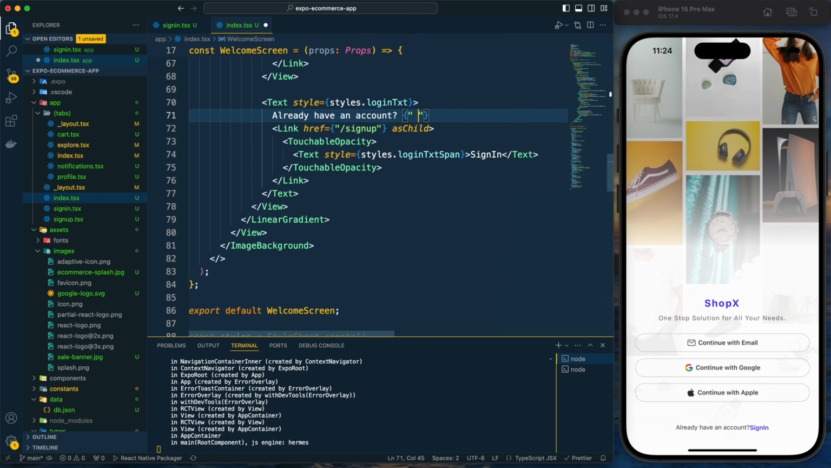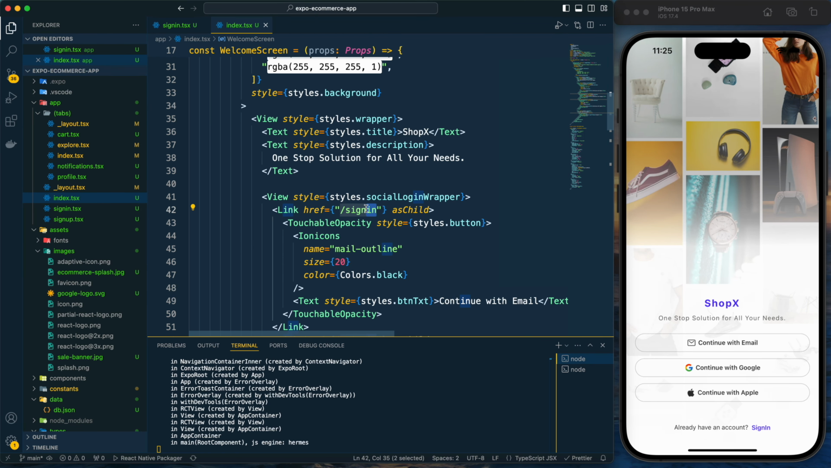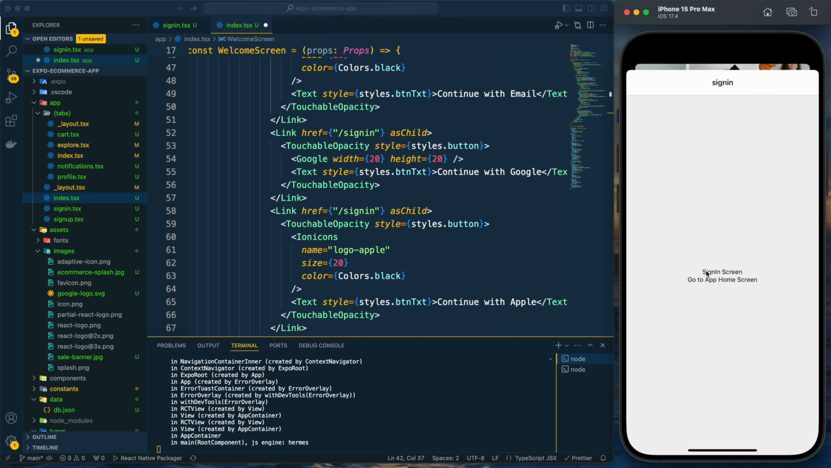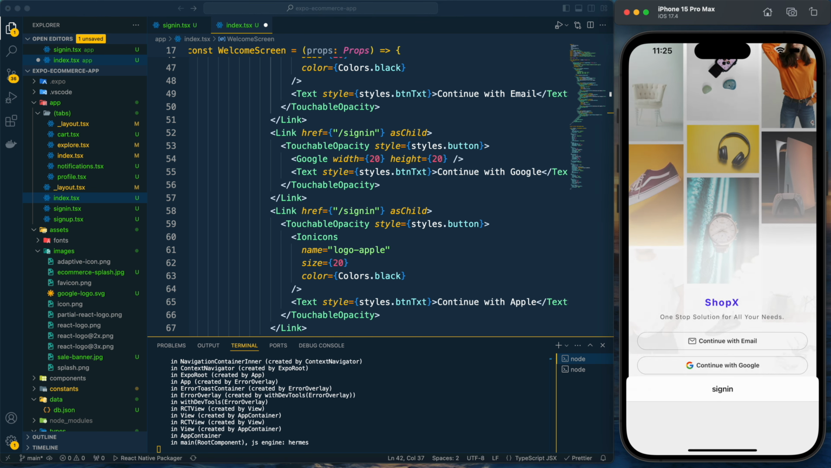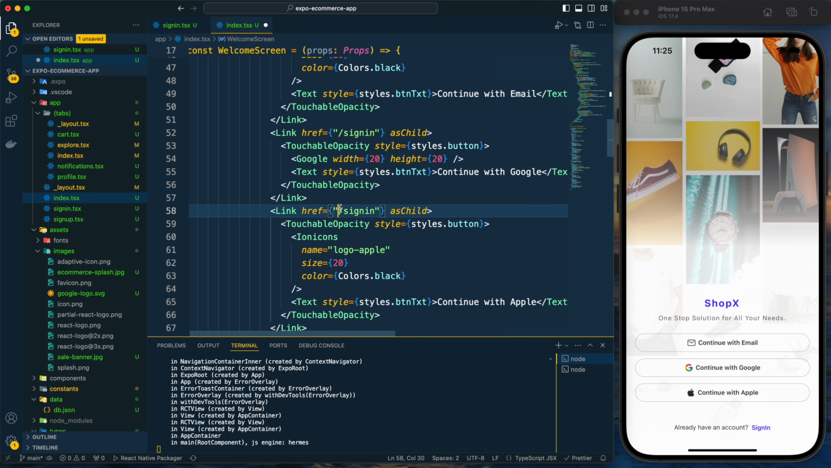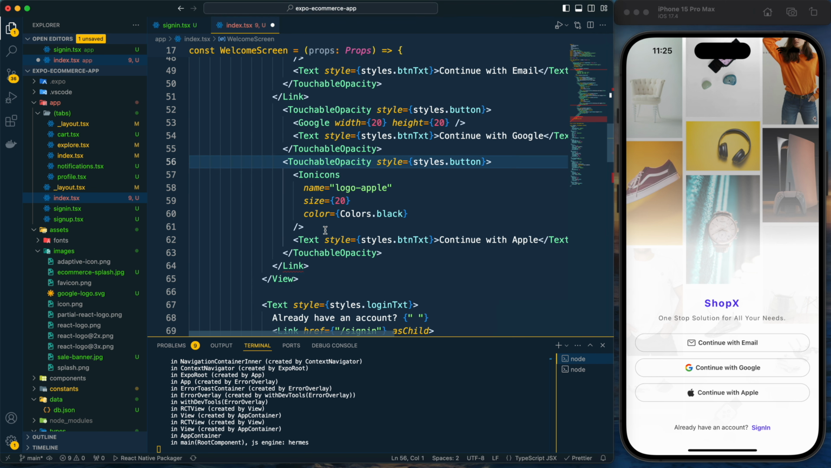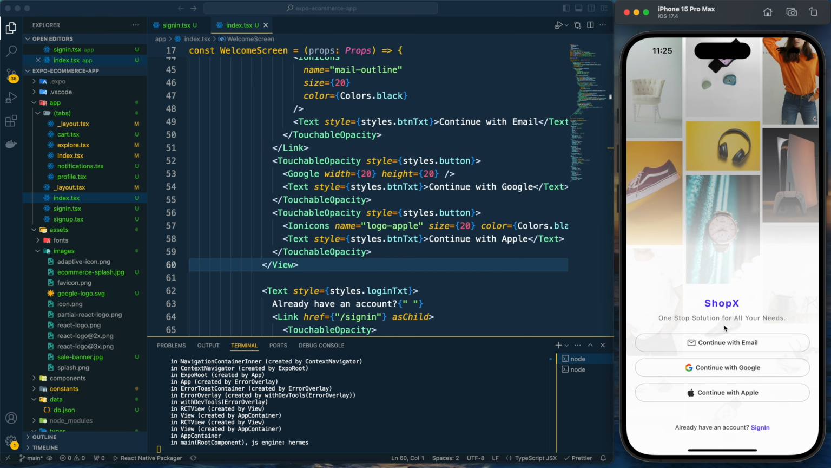Here we need to use this space like this. So that's how we can have a space in between this text. It will be sign in, and for this one it will be sign up. And for these buttons, we actually don't have anything, so let's get rid of these things, these links. So now it is looking good. The UI is complete, but now let's provide some animation.